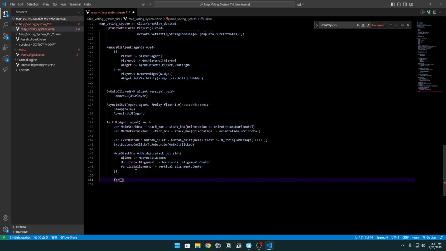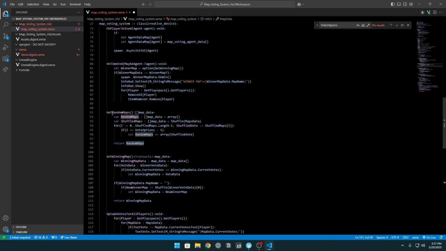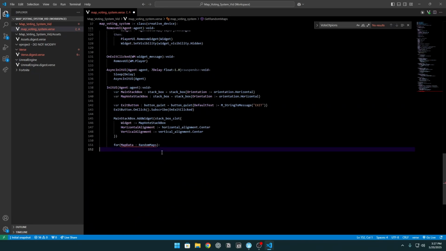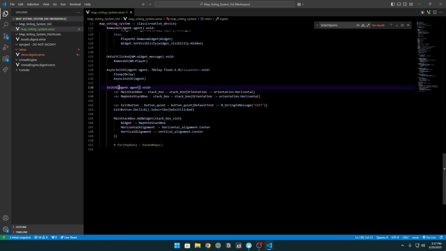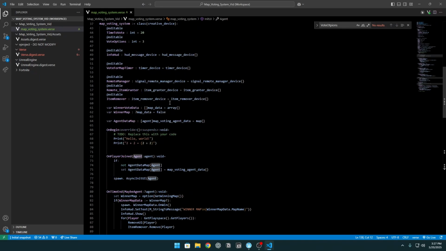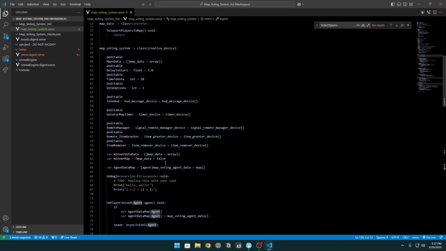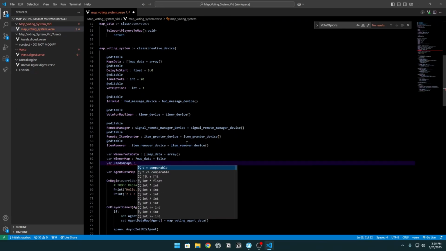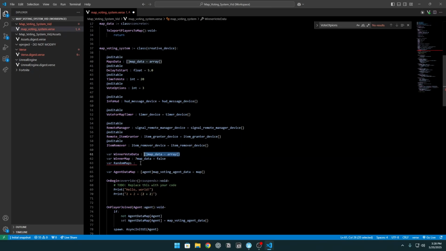Here we need to loop through our map data, so map data and the random maps. We don't have random maps, right? We need to get that, so get random maps. But no, never mind. We cannot do that in UI because every single time we're in the UI it will get the random maps. So let's add another variable which will be the random maps. So var random maps will also be an array of map data.